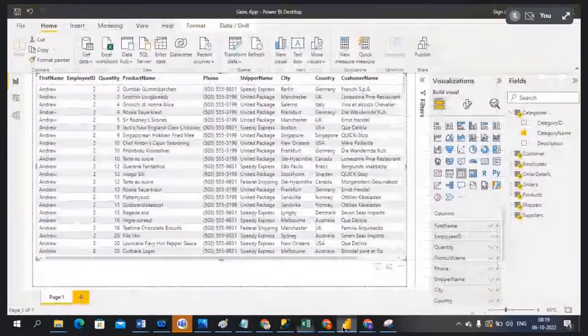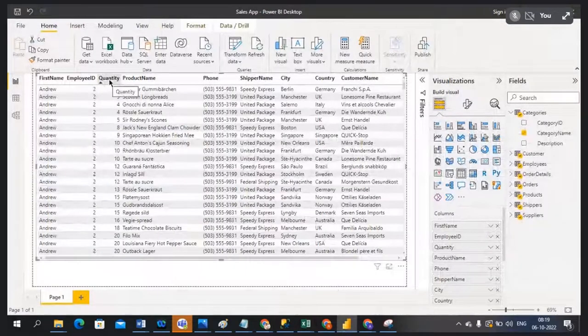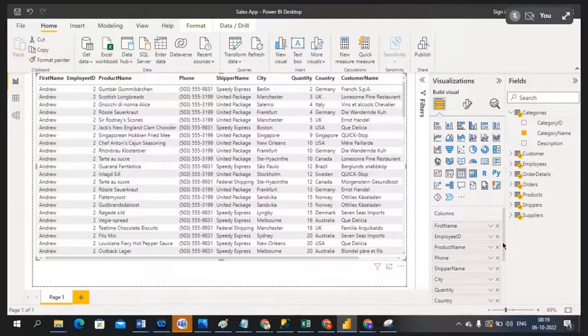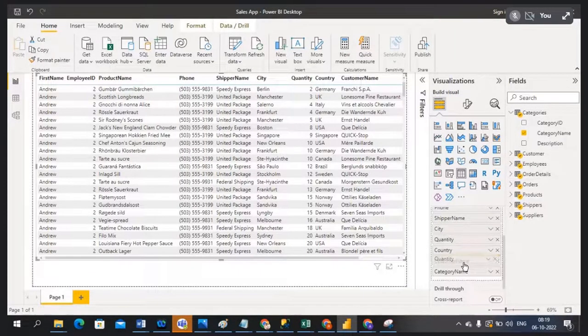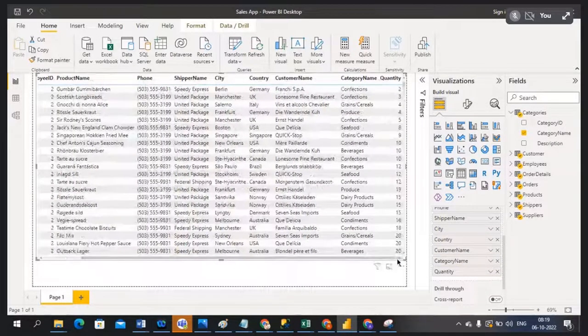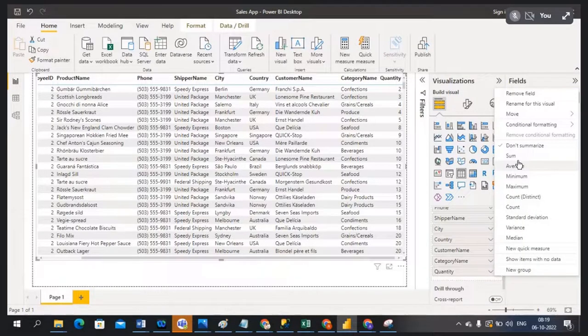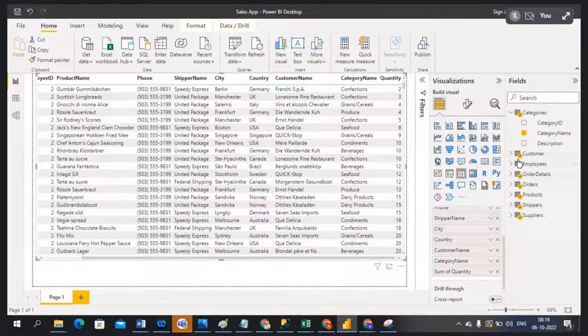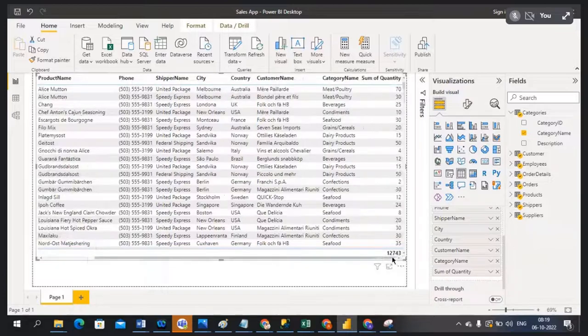Okay, I want to place this quantity in the last position, after Category. I'll take this quantity and bring it to the last position. You can see it came in the last position. Now I want to perform sum, so click here and make it sum. You can see the sum is this.